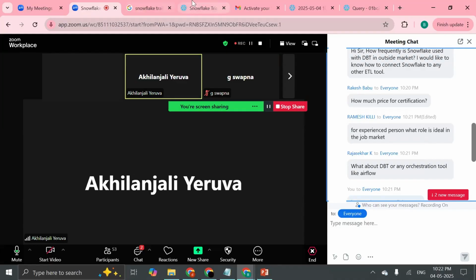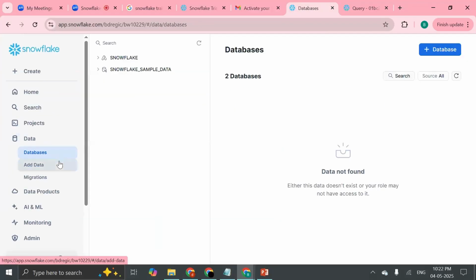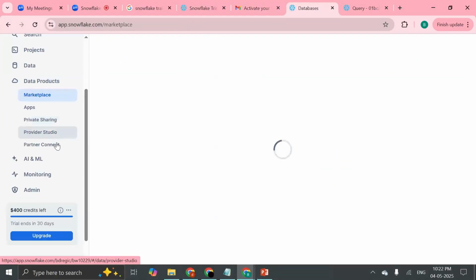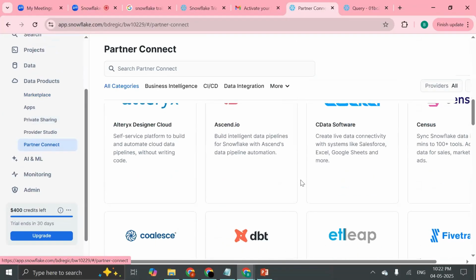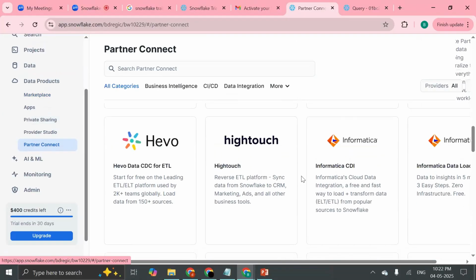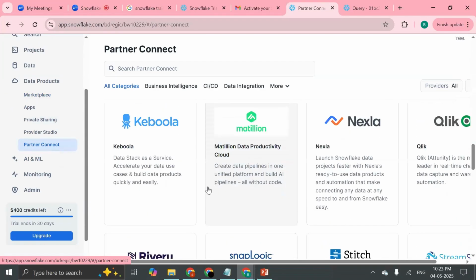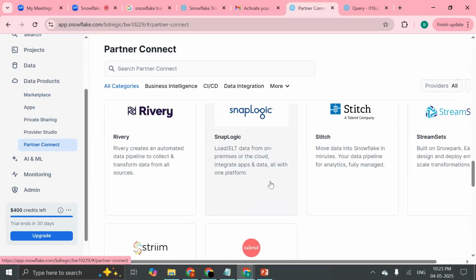Let me show you. If you observe the Snowflake account, there are Partner Connects. See this one. These are the different tools which Snowflake will support. It will support Informatica, Matillion, the Hevo Data platform, and QlikView. Some of these are reporting tools, some are ETL tools. SnapLogic it will support.